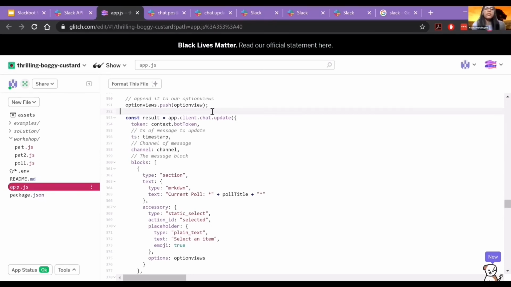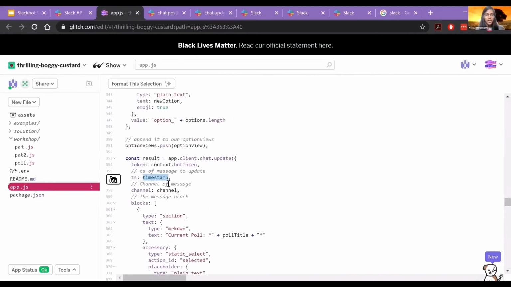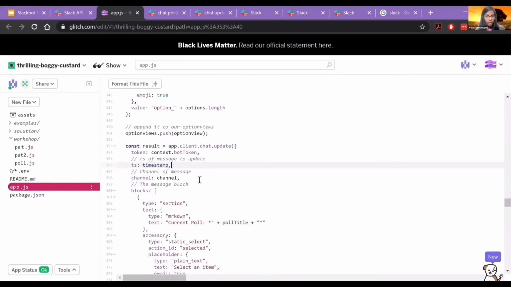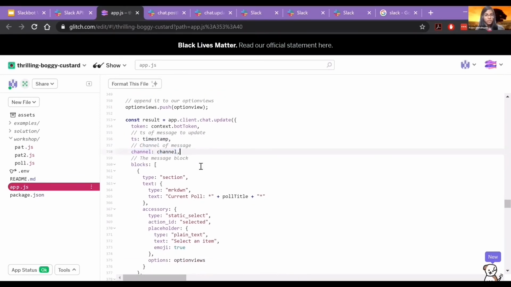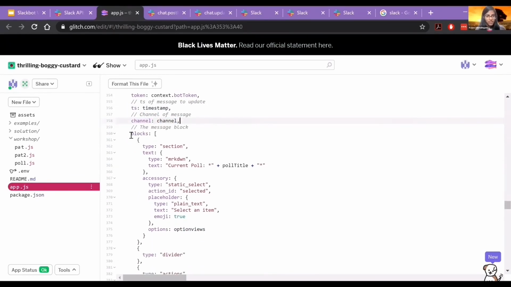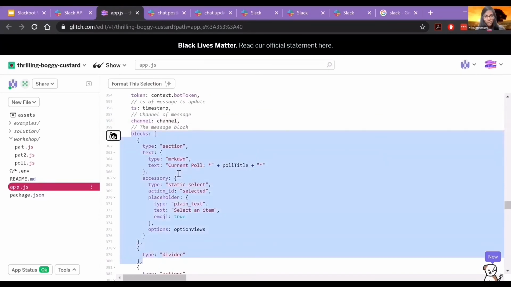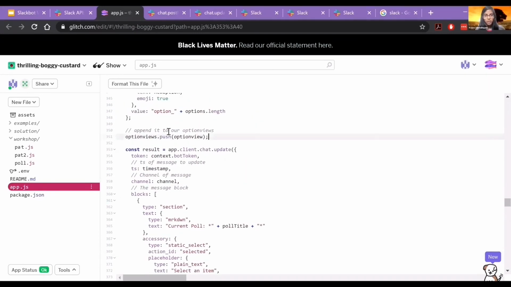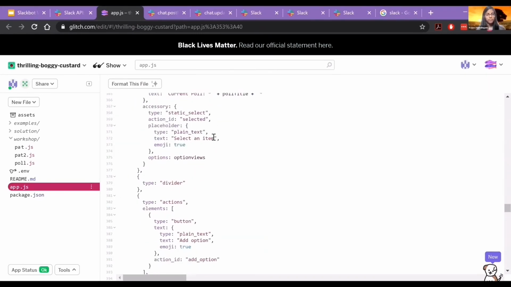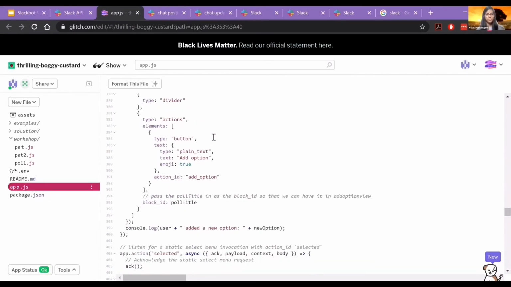In order for us to know exactly which message that is, we need the timestamp, which we assigned earlier. We need the timestamp of the message to be modified so we know exactly which message we are modifying. And then we need the channel, which we assigned earlier as well, because we need to know what channel the message is in. This is the same exact code as before, but this time with an updated option view array, because we pushed the new option to the option view array.